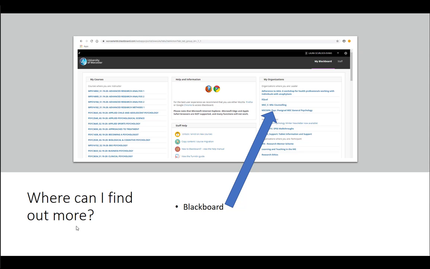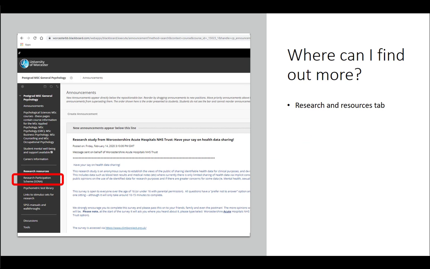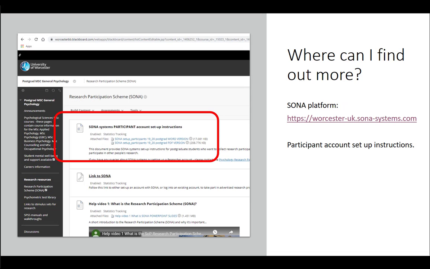Whichever one you have access to, if you click on that, it'll take you to a page that looks something like this, and on the left hand side you'll see a tab that says Research Participation Scheme. If you click on that, it will take you to this page, and this is where all of the information that we're using in this video can be found. The first part that's highlighted there is the instructions for setting up a participant account, which is what we will be doing here. There are also other help videos and a direct link to SONA.